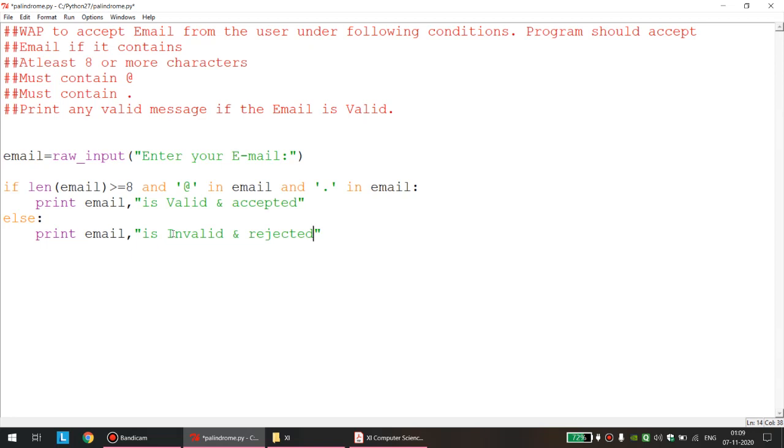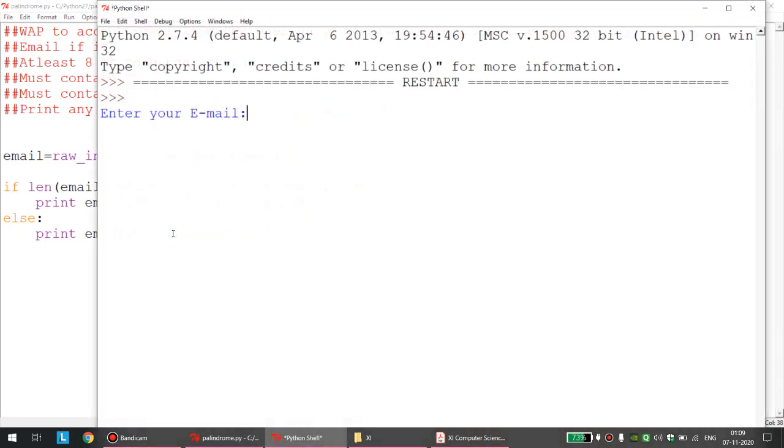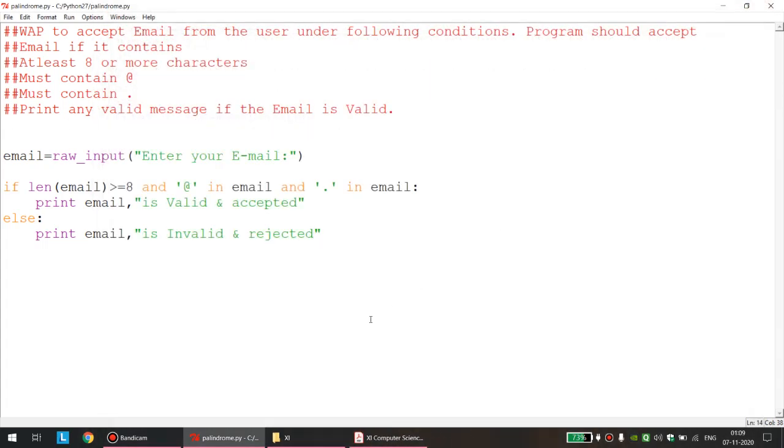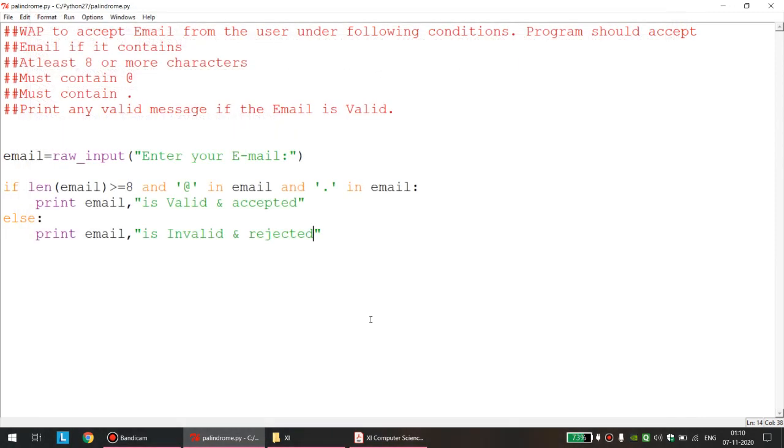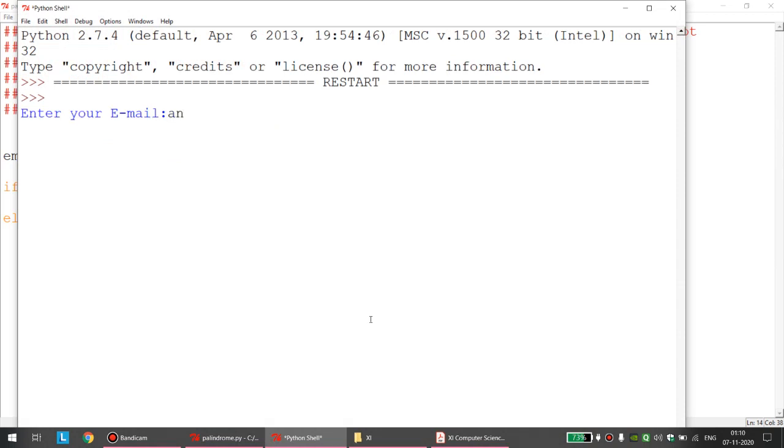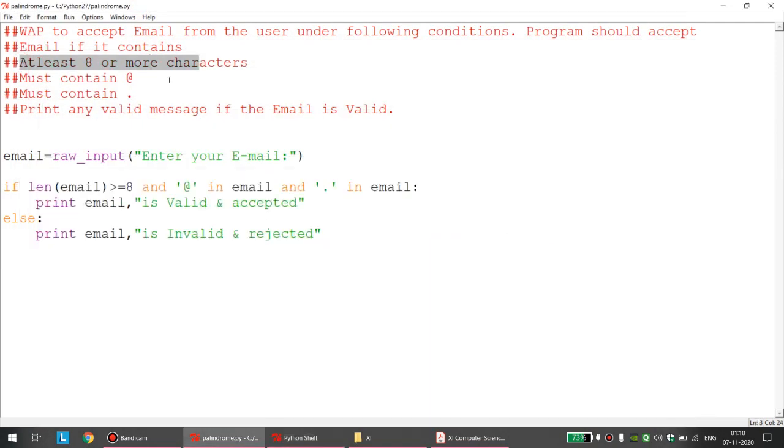Hopefully all my things work here. Okay, let us enter. Email is invalid and rejected, because it has no sense of email. Okay, let us check something else. I am entering more than 8 characters. Email is invalid and rejected. Okay, very good. Let us check, say, @Yahoo. Email is invalid and rejected because what are the conditions? Email should contain 8 or more characters. It should contain @, it should contain dot.